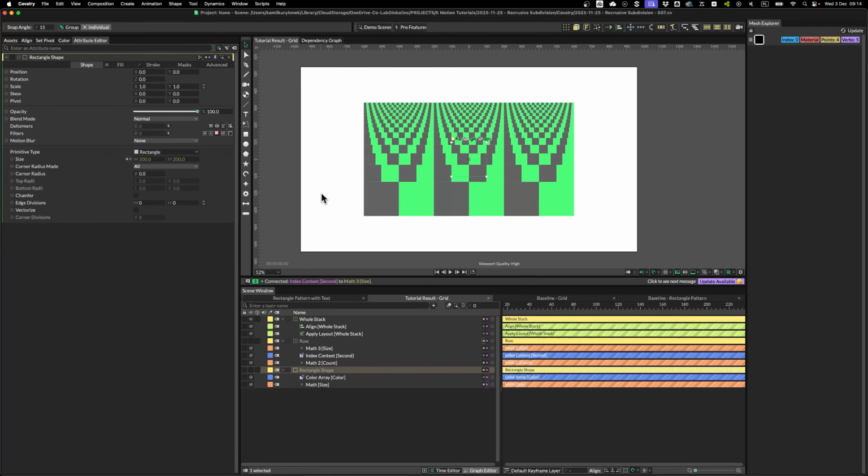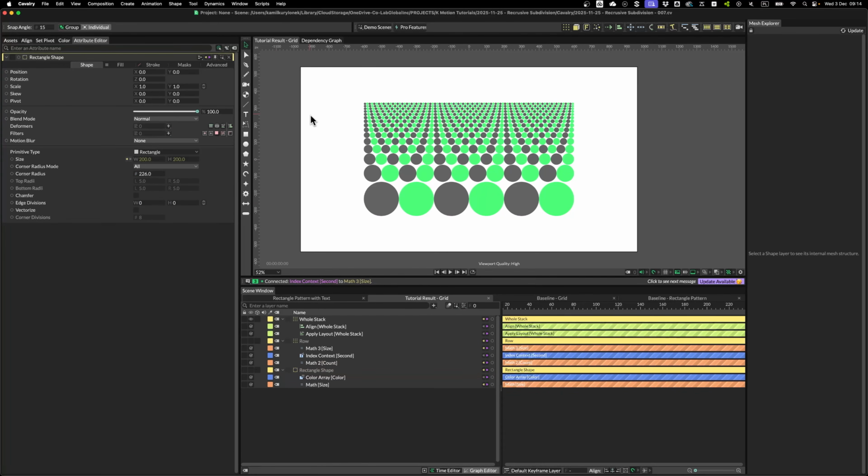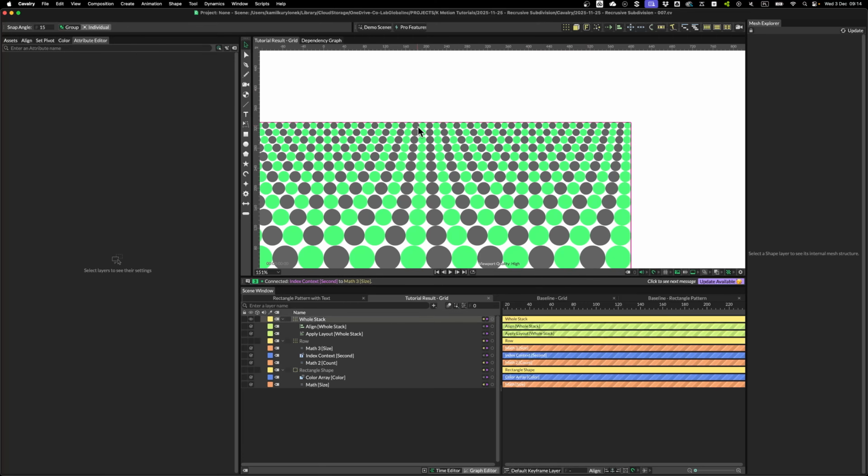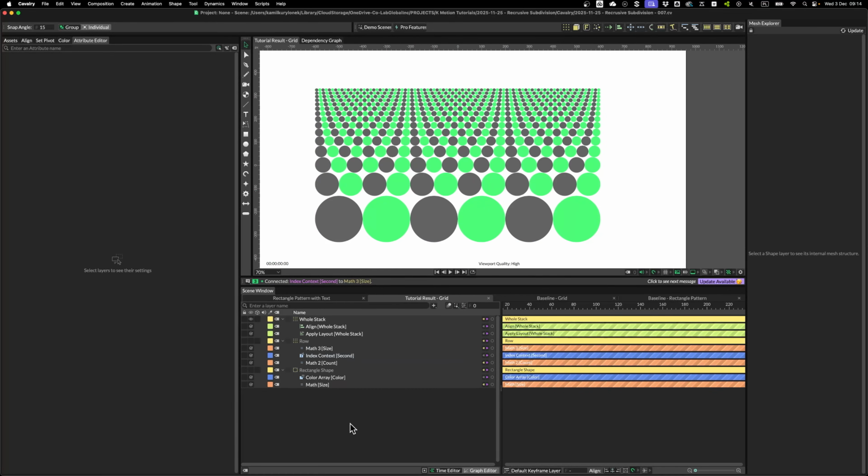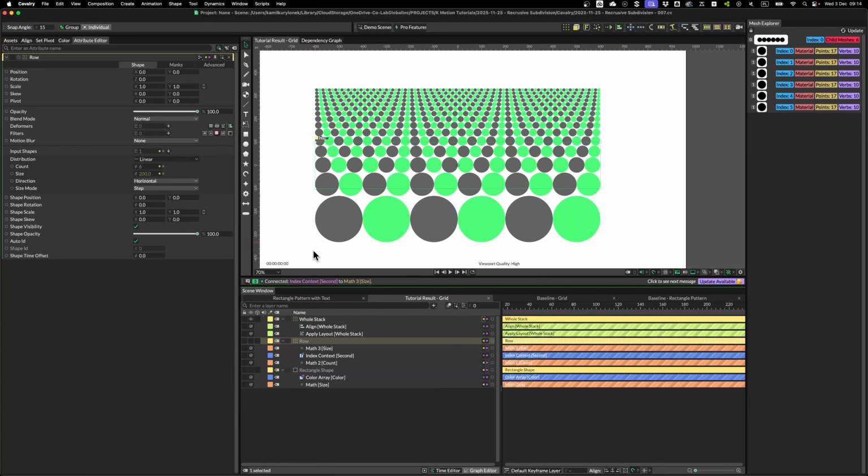So this is the basis for the effect, and the whole thing will work with any shape. Like in this case, I can easily increase the corner radius of our rectangle to make circles out of it. The whole thing is responsive. You can animate it and do what you want with it.